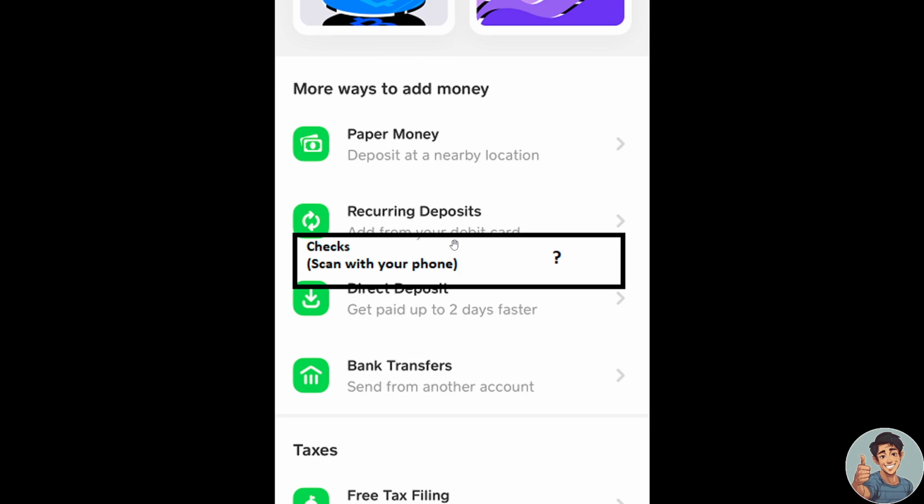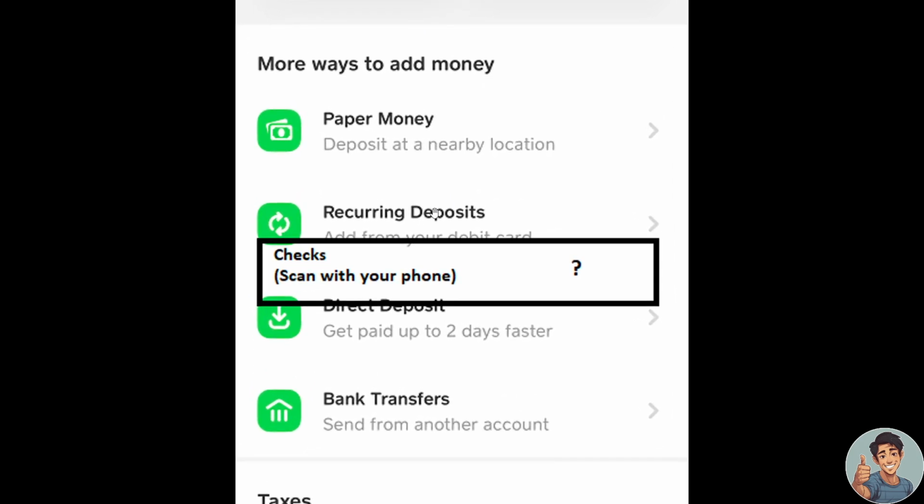The specific wording may vary, but if you're looking for an option related to adding funds or depositing a check, you need to go to more ways to add money. So here: recurring deposits, scan with your phone, or direct deposit.